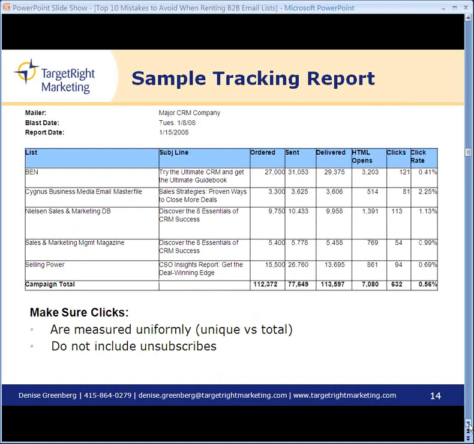This is a sample tracking report. This is my format for providing tracking reports, but any list broker that you work with should provide something fairly similar. You'll see in this case that there were 5 lists in the campaign, several different subject lines, how many messages were ordered, sent, delivered, and the number of HTML opens. Even I include them in my report because people want to see them, but I still recommend that you ignore them. The number of clicks and the click-through rate as measured against the number of messages delivered, which is the critical part of the tracking report to pay attention to.